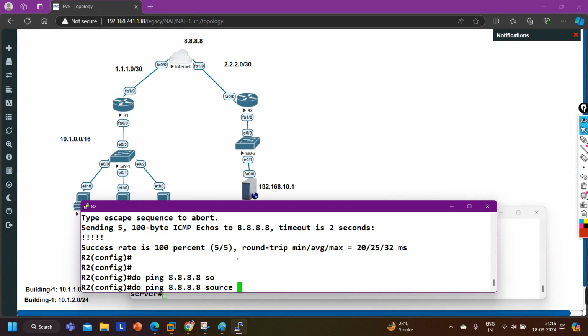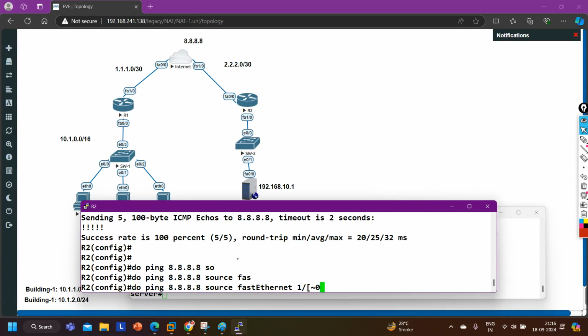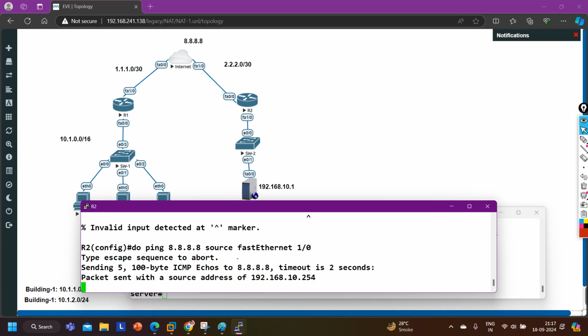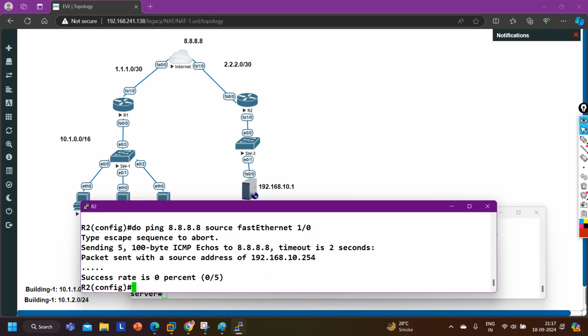Can I ping from the source LAN interface, FastEthernet 1/0? Why is ping not working, guys? Because I didn't define the inside and outside interface. So let me define the inside and outside interface as well.